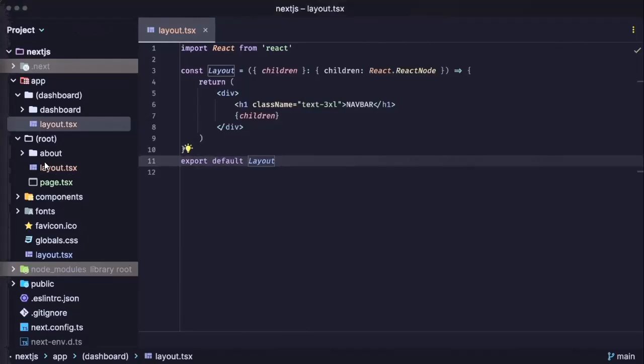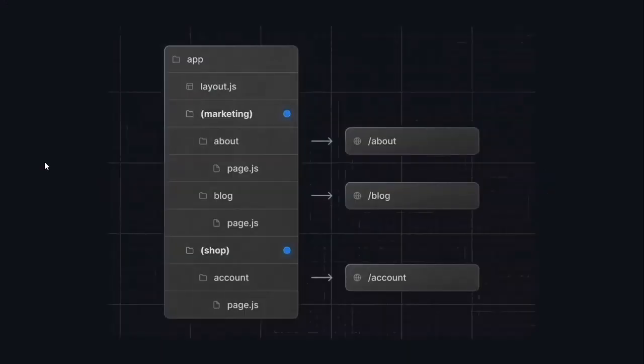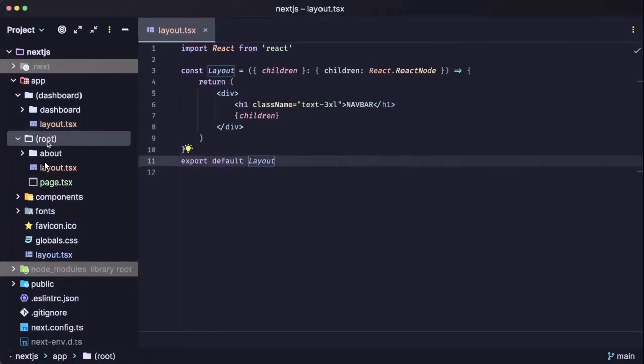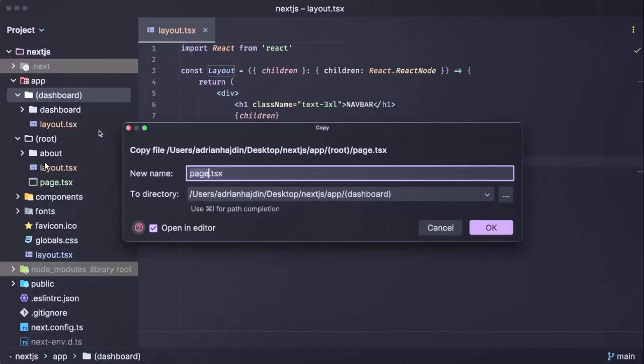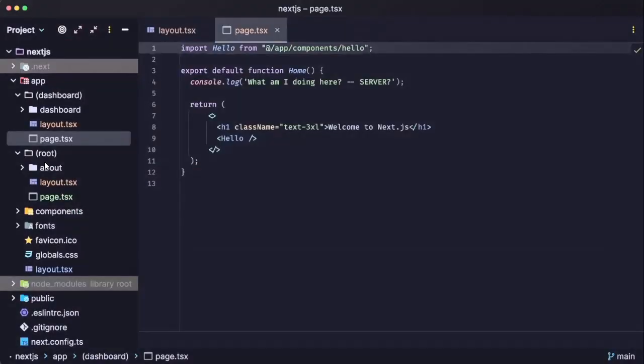So let's rewind one more time. Route groups allow you to create folders without affecting the URL. And even though route groups aren't taken into account in the URL, you can still create files like layout.tsx inside of them. And it's important that this root route group still points to the home page. So this page right here is the primary home page. If you were to copy and paste this file into the dashboard, that wouldn't work because now we have two parallel routes that resolve to the same path. I hope this is clear.